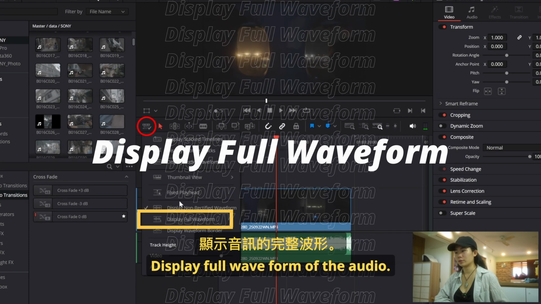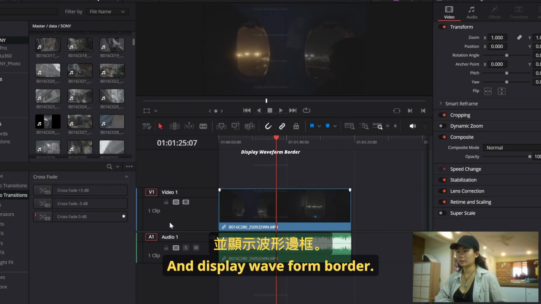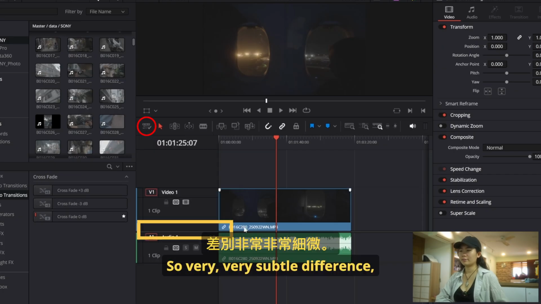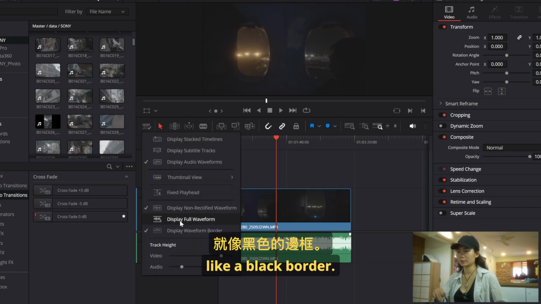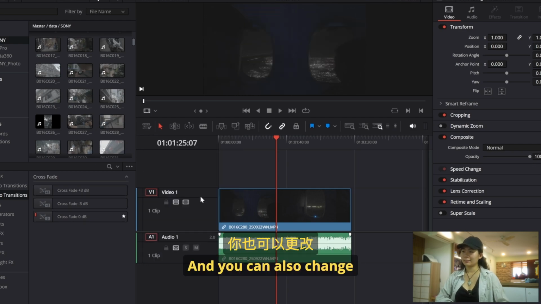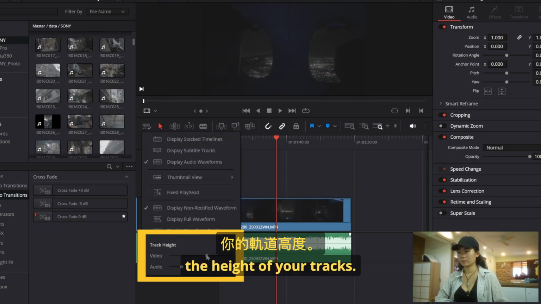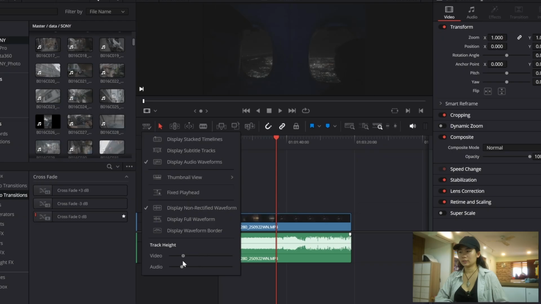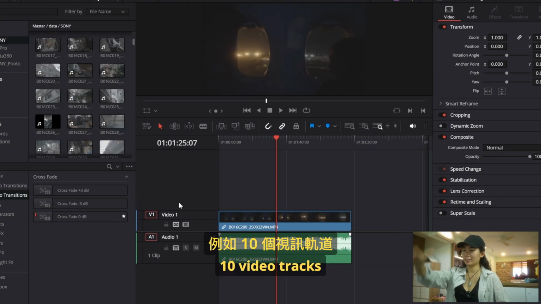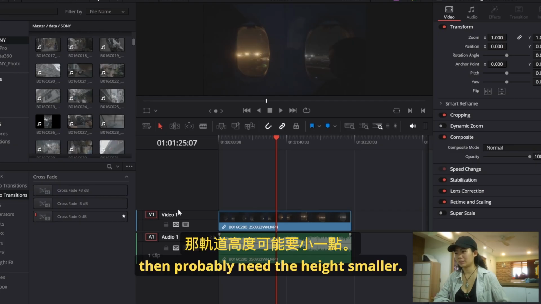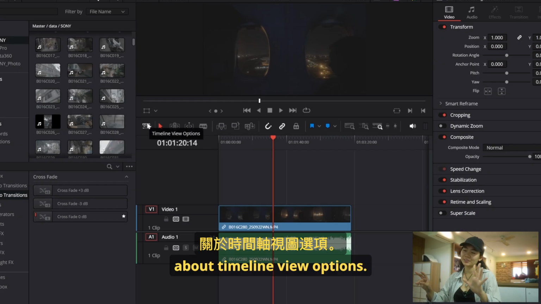Display full waveform of the audio. Yeah. And display waveform border. So a very, very subtle difference, but you can see that there's a border on the waveform, like a black border. Alrighty. And you can also change the height of your tracks. So in case you have, I don't know, 10 video tracks or 10 audio tracks, then you probably need them smaller. All right, so this is everything about timeline view options.